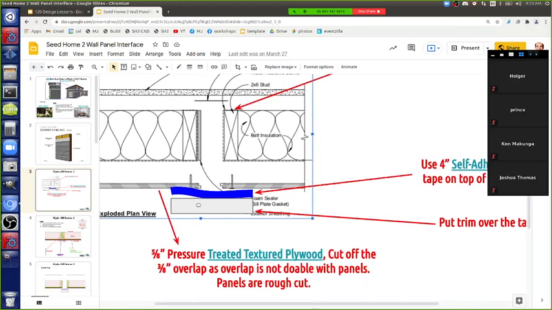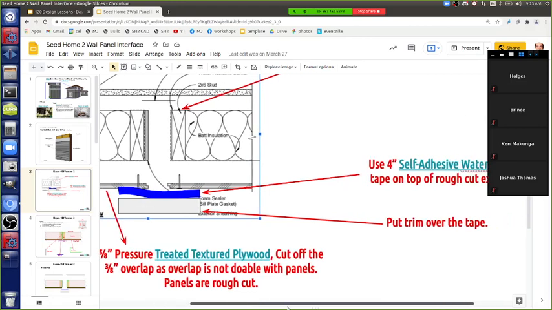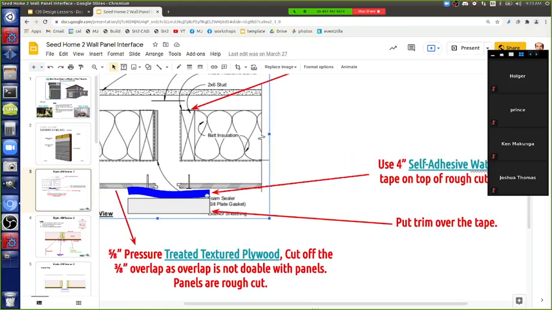That's trim. That's like 1x4 trim. This is self-adhesive waterproof barrier. So that's this rubbery tape. And what happens is when you put that rubbery tape, well, first of all, the panels here, we show screws, not screws, but nails. We use screws. Either is fine.